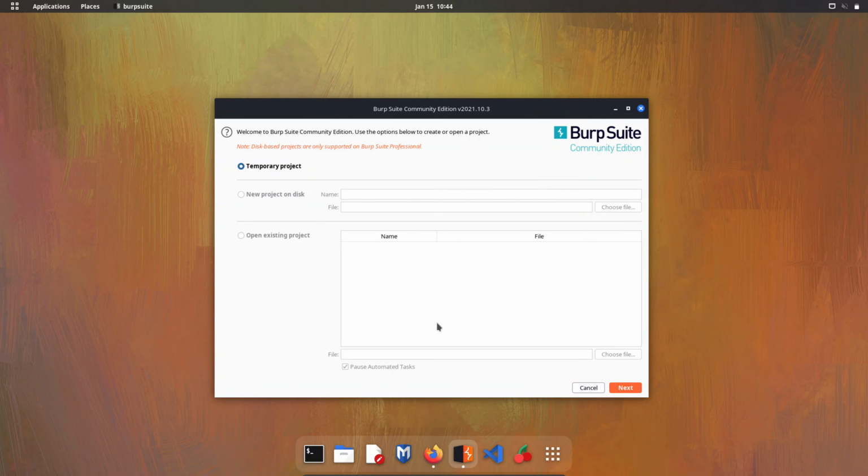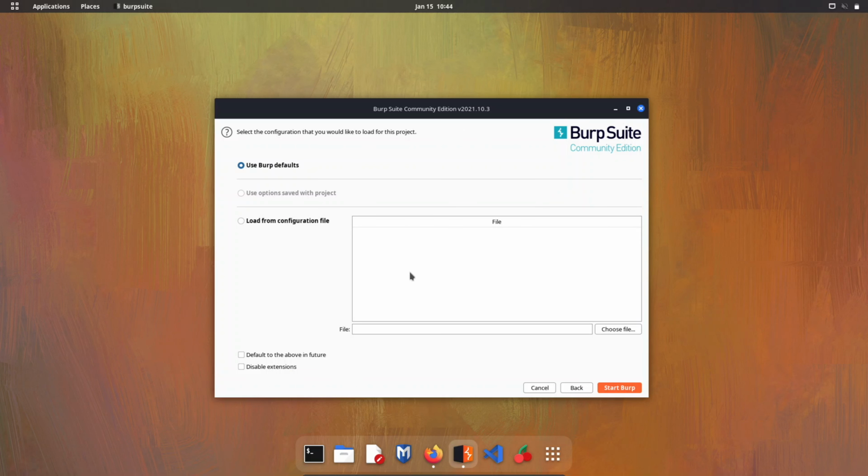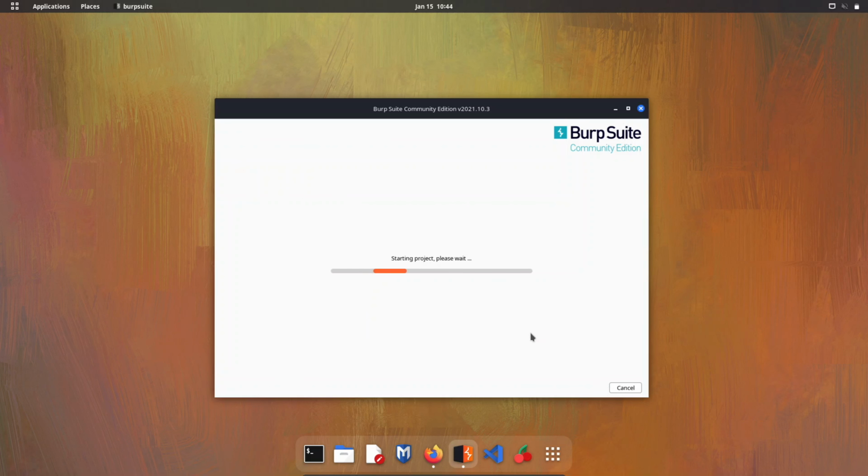So we have our Burp running perfectly. Here it asks, do we want to open a temporary project? BurpSuite community version is limited to temporary projects. You can prefer using the professional version if you want to save your files. Let's use a temporary project. Now it is asking us if we want to add any configuration file. Configuration files consist of all the in-scope and out-of-scope domains. For now, we will use Burp's default configuration file. Click on Start Burp to start. Your BurpSuite will start in a few seconds.